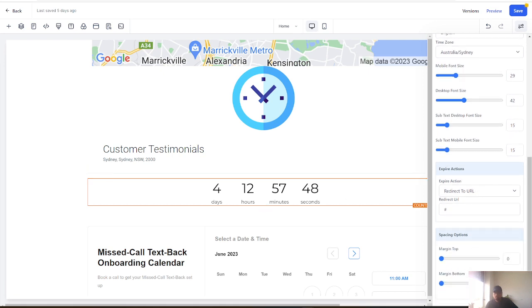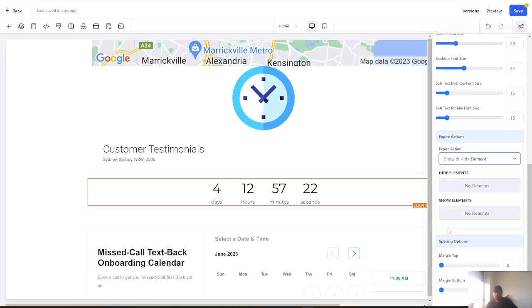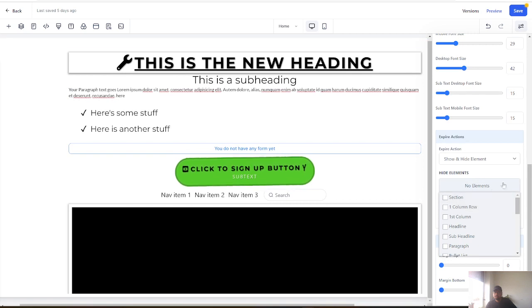And then once this time hits 0, when it expires, you can make it redirect to a URL, or you can show or hide an element. If you're saying this offer ends at this time, and then you had a coupon code and you don't want to show it after this time, you can hide that element, or you can show a new element. And then when you select that, you see you can hide this element, you can show this element. You decide which element to show by clicking here and then selecting that element.